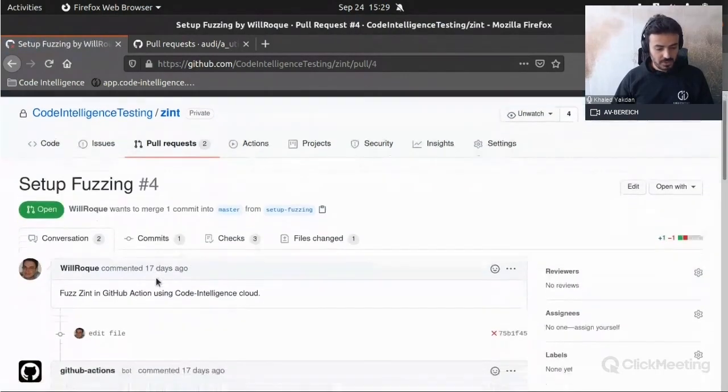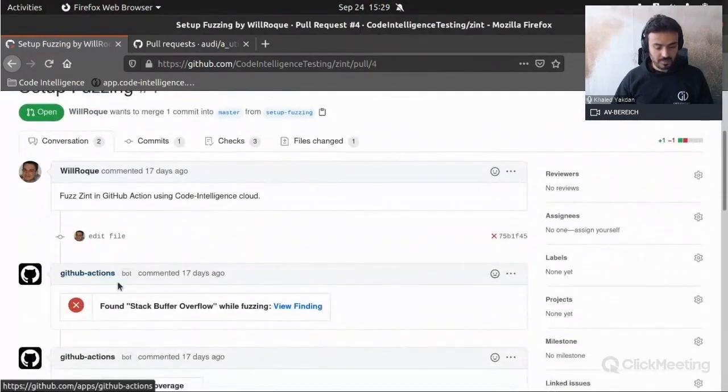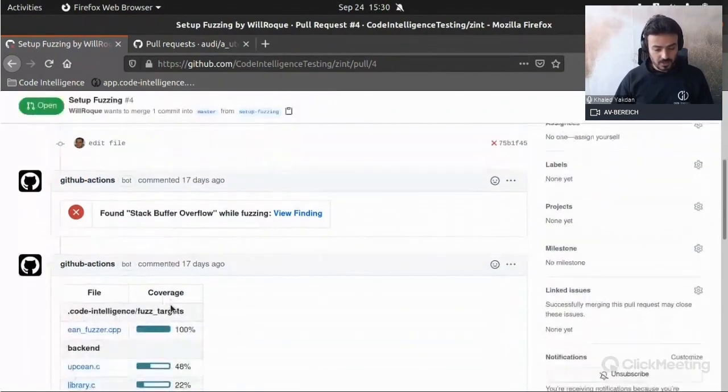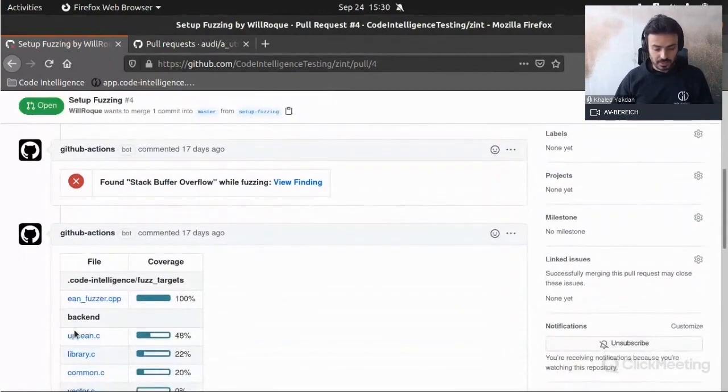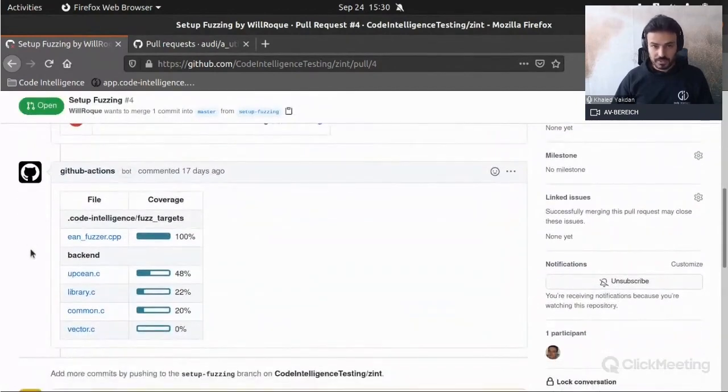We can click here to get more details. And we see that we got from CI Fuzz that it found a stack buffer overflow for this test. You also get, as a part of the report, a code coverage report to show what code coverage has been achieved by this test.